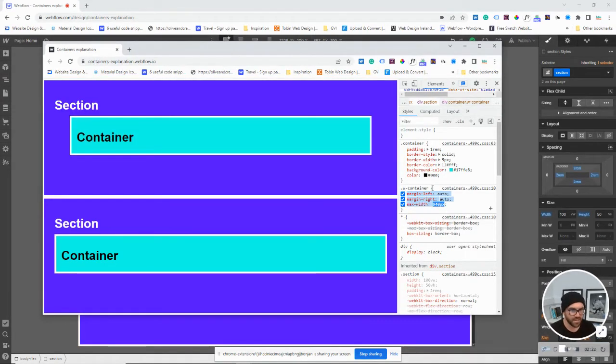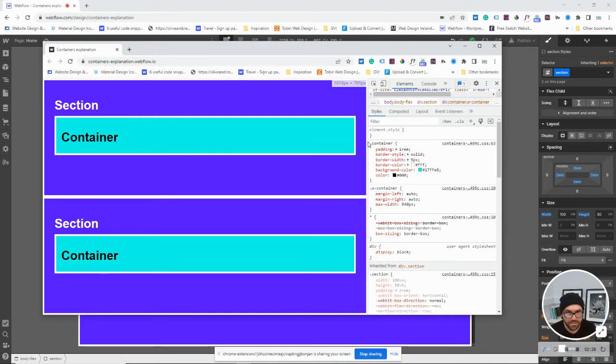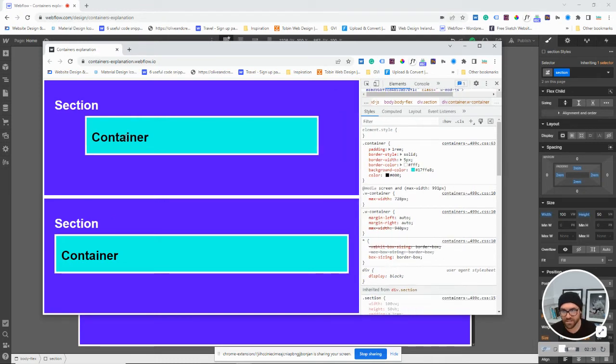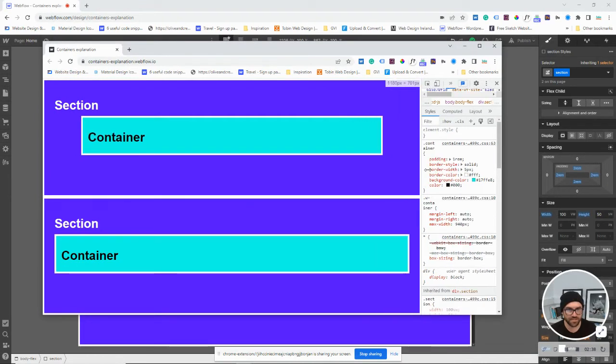Now, we didn't put that in anywhere. We didn't use that. We didn't write that code. We didn't create that style. And if we make this smaller, we can see that the container changes size. And now we've got another style, max-width 728 pixels. So what's going on here?